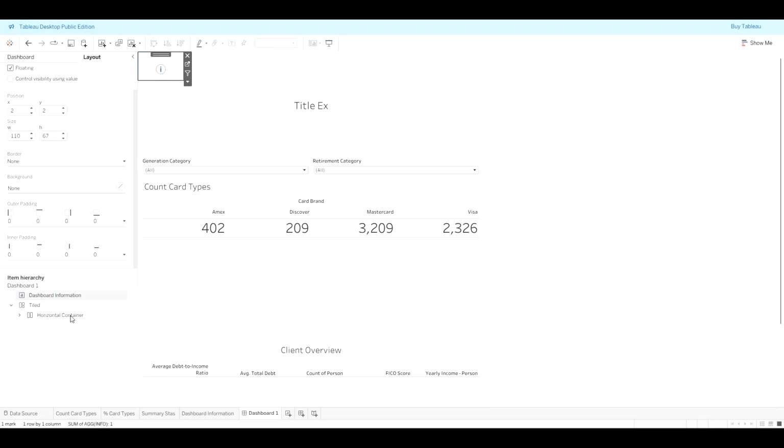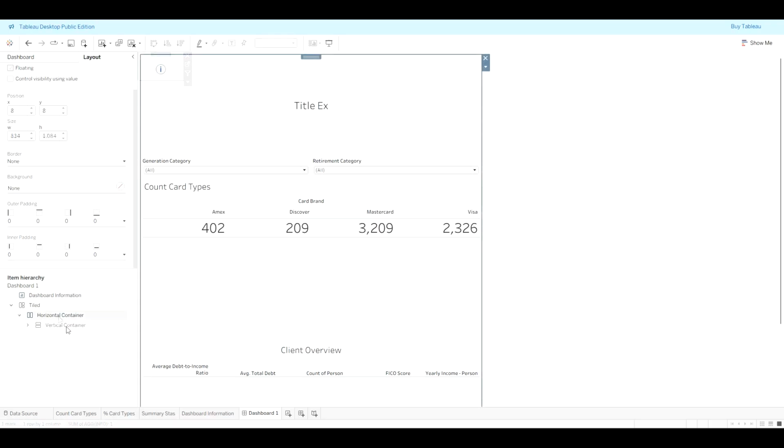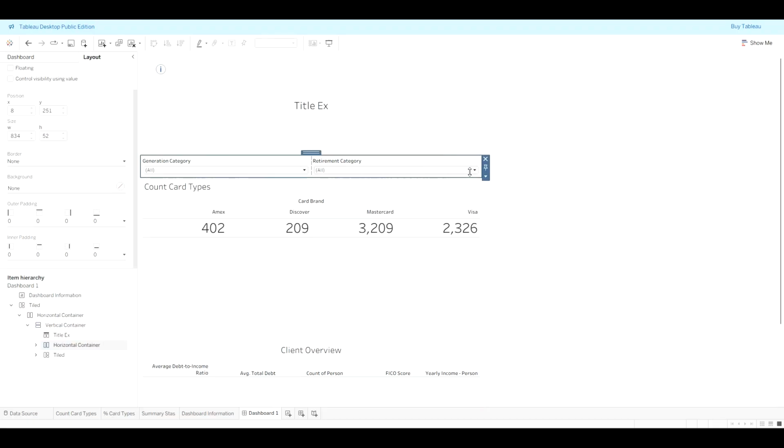So this is showing the hierarchy of where things are. Let me see here for this horizontal container. Let's see if I click on the vertical. Okay, so there's the vertical container. I want to be able to click on it.